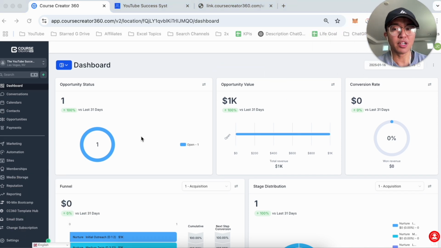When you first log on to Course Creator 360, this is what the dashboard looks like. With it, you're able to keep track of things called opportunity value. An opportunity value is basically when someone opts into your webpage, how much is that person worth, okay?